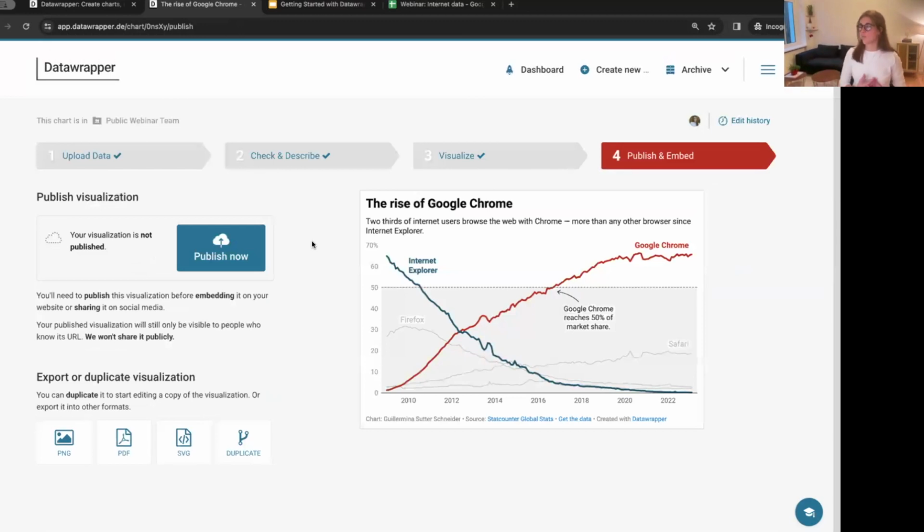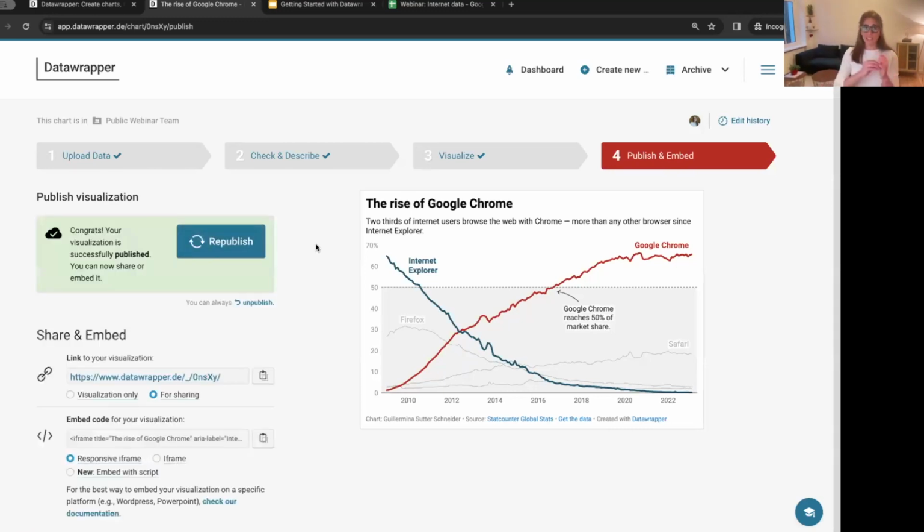And this is when I get to the publish and embed step, the step that I said was the most important one, because that's why we started creating the visualization. And up to this point, my visualization is private. That means that I'm the only one who has access to it. So it's not going to be until I click on publish now that I'll be able to get the visualization out of Datawrapper in two different ways.